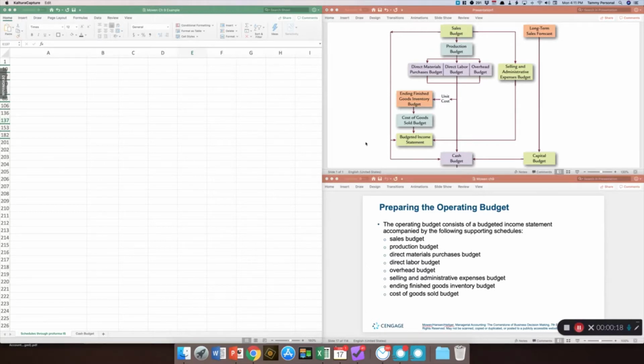And what you see on my screen here, we've got Microsoft Excel over here, and then we've got two views of the PowerPoints. One is this graphic that shows all these different schedules that go from the sales budget, how that flows into the production budget, which then you use to create your purchasing and direct labor and overhead budget. That goes into your unit costs. You figure out your cost of goods sold, which goes into your income statement, your budgeted income statement.